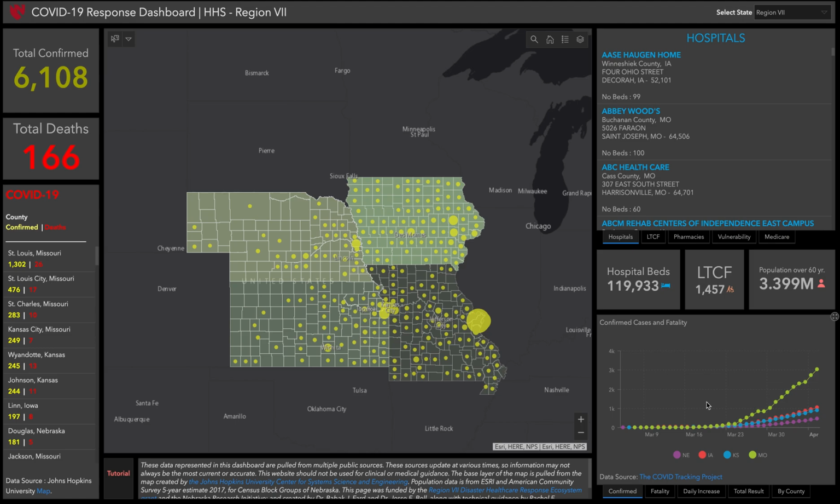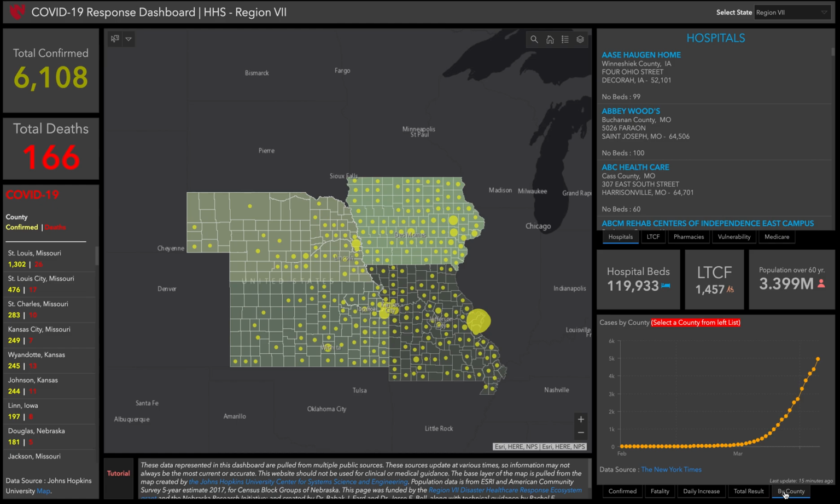Here on the bottom right, you can see different tabs which show different time series plots. The first one shows the confirmed numbers of COVID-19 cases in each state. The second one shows the fatality numbers. The third one shows the daily increases of confirmed cases. Then the total test results in each state. And then this one shows the time series for each specific county.